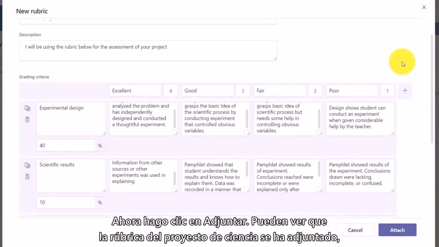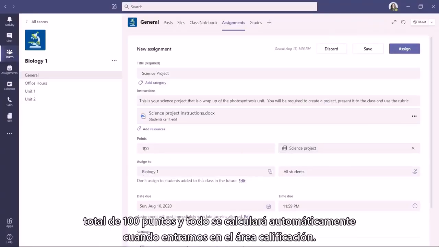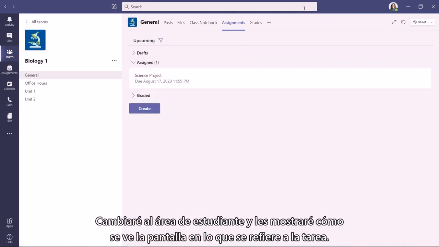Now I'm going to click attach. You can see the science project rubric is now attached, total of 100 points, and all of that will be automatically calculated when we go into the grading experience. So now I'm going to make this assignment to my whole class. We'll set the due date to be tomorrow, and I'll click Assign. I'll switch over to the student now and show what that experience looks like to turn in the assignment.